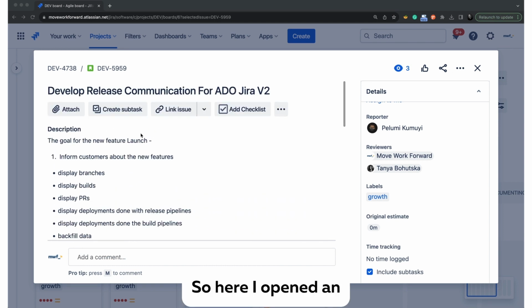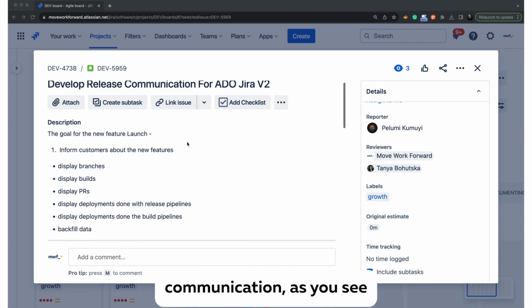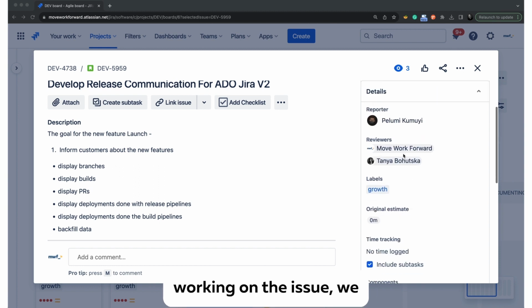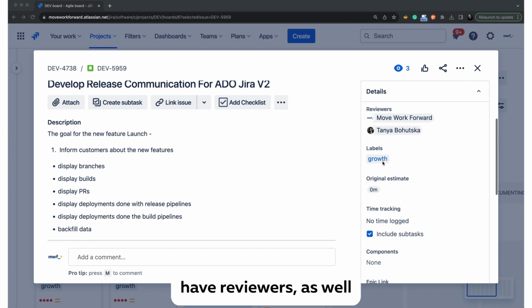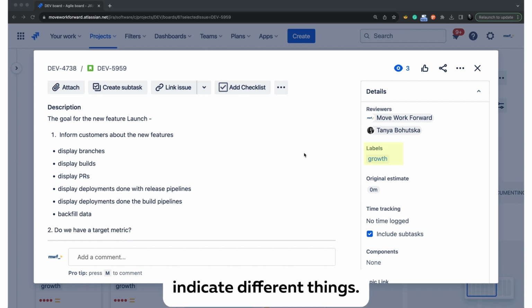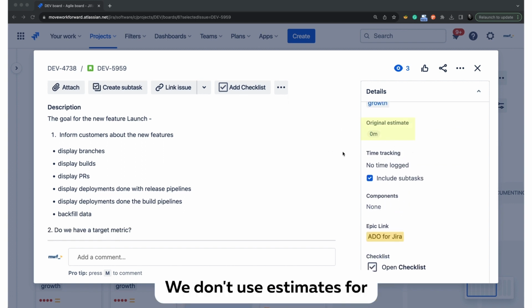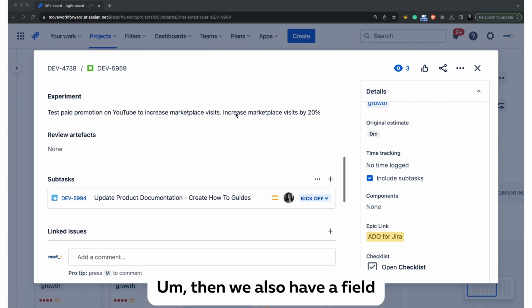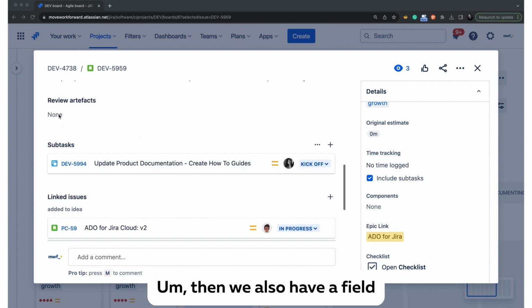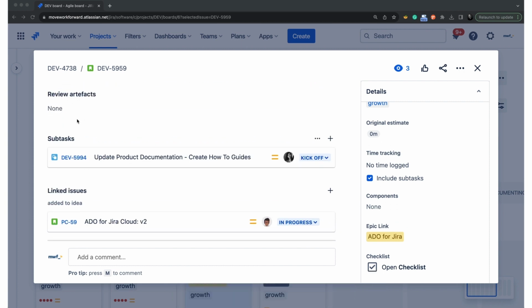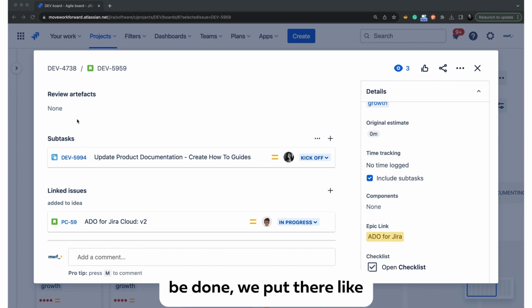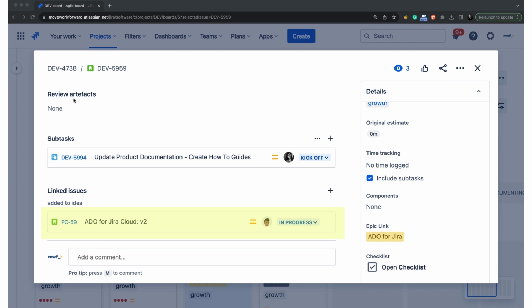Here I opened an example issue for developer communication. As you see, we have a reporter, an assignee who is working on the issue, and reviewers, and we use labels to indicate different things. We don't use estimates for the Kanban board because we try to do it as soon as possible. Then we also have an additional field called review artifacts. When an issue is done or close to being done, we put there documents, designs, pull requests, code reviews, and so on and so forth.